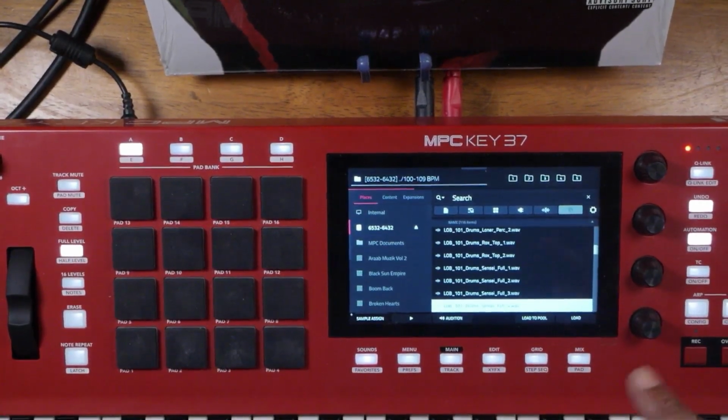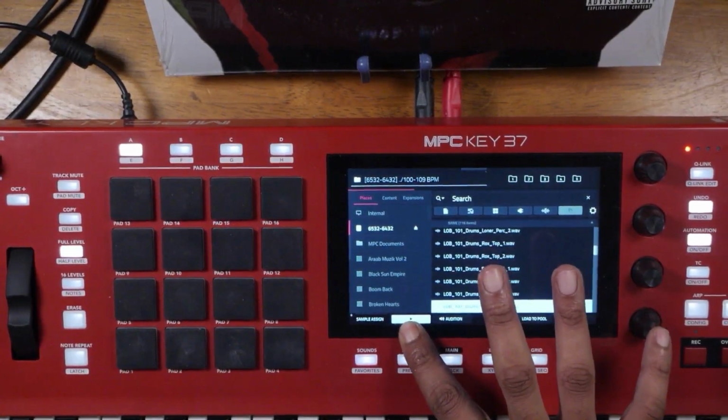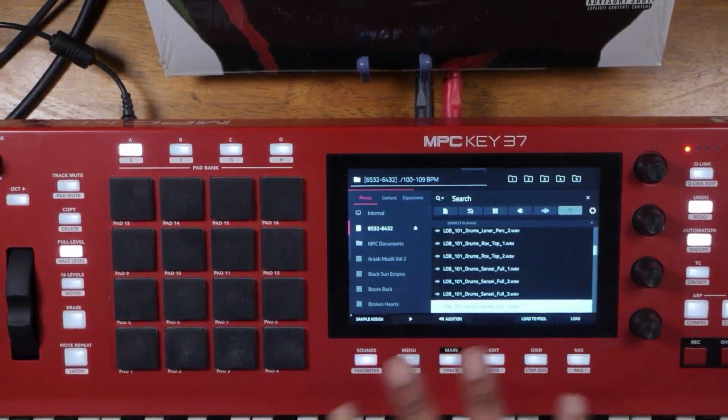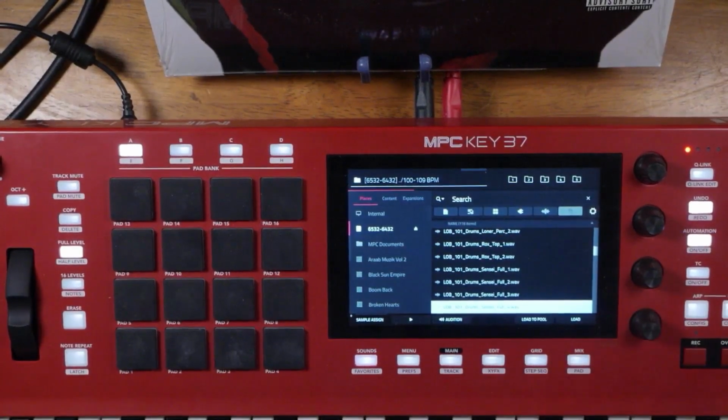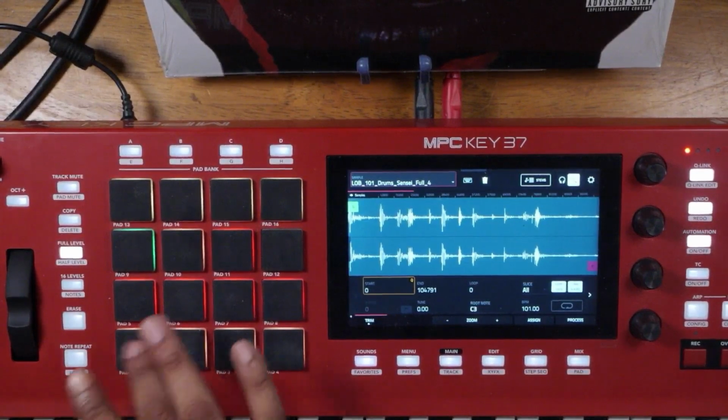So I have the sample right here. I'll just go ahead and play it. And one of the main things that you might want to use is a sample that has the BPM and stuff like that. The next thing you'll do is you'll just go into sample edit. Once you go into sample edit, you'll see the sample right here.